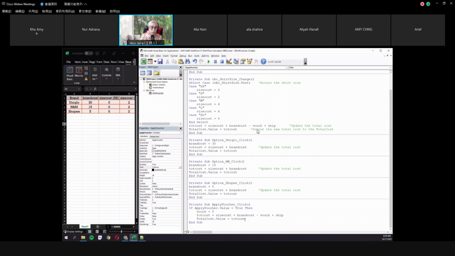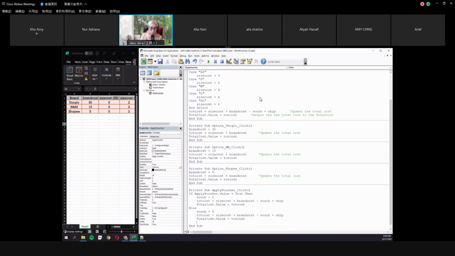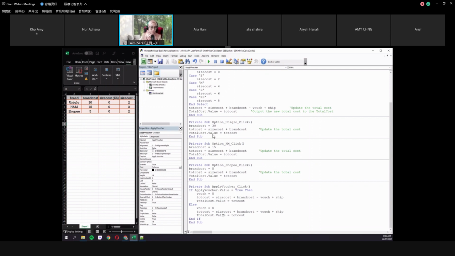Okay. So what will happen if it's not true? You have to do two conditions kan at least. So you put else, maksudnya kalau false, what will happen? We will say the voucher is 0 sebab kita tak nak dia buat apa-apa, tak dapat discount. And then the formula for total cost is still the same. So you can just put it like this. Okay. Then don't forget to close this if structure with an end if. Okay, boleh faham?